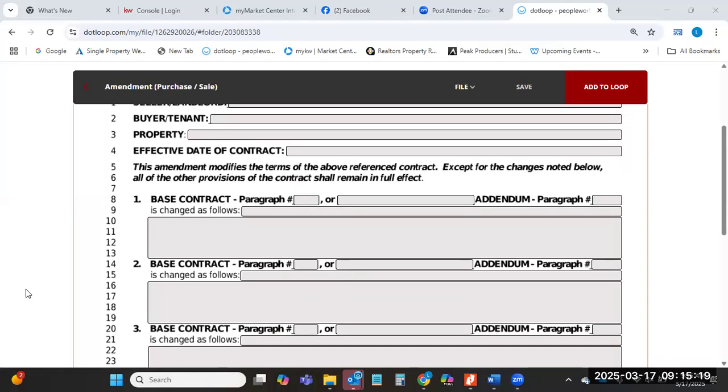All right, then we have this amendment modifies the terms of the above referenced contract, except for the changes noted below. All of the other provisions of the contract shall remain in full effect. So then, just like we talk about when we're writing the offer or the counter or making a counter offer, everything in the contract itself that the two parties agreed to remains the same, other than what we are changing on this document.